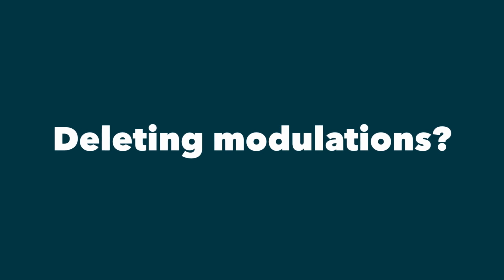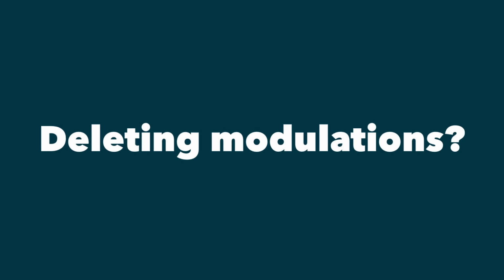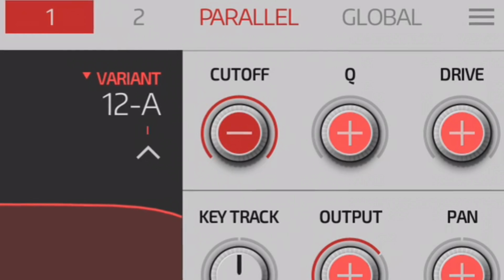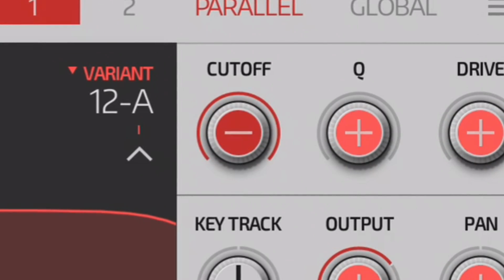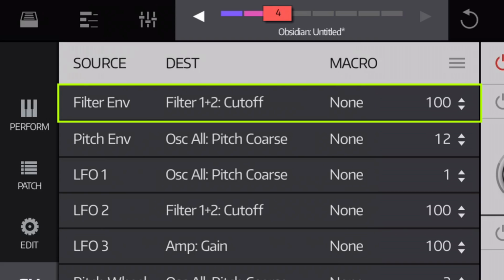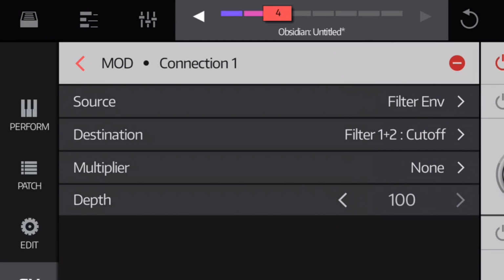Now, as you saw earlier, you can press the minus sign on a control that is already mapped to a modulation destination or a macro. But there is another way of deleting a control. You can just tap on the item inside the modulation matrix and then press this icon up here, and that will remove the control.